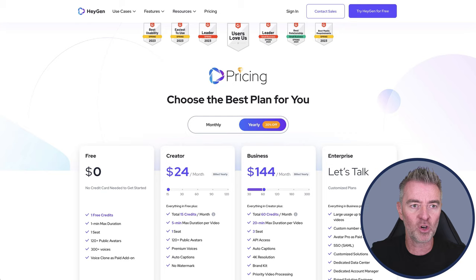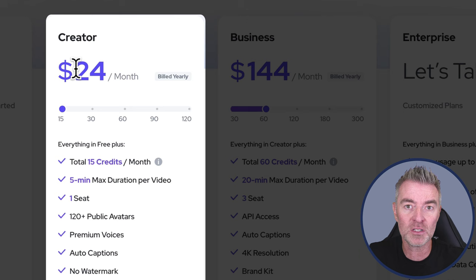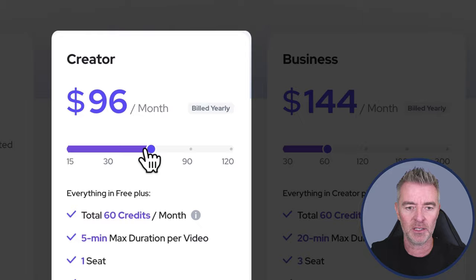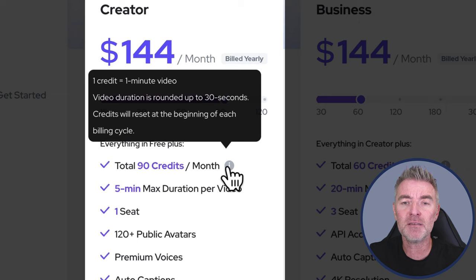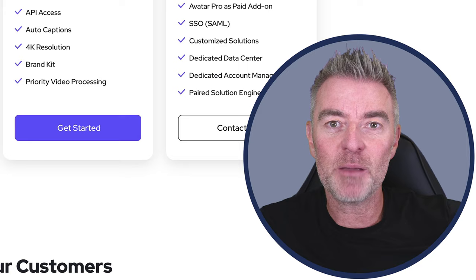Price wise, they've got quite a complicated plan system, I think. But basically, here's what it would cost: $24 a month, billed yearly. And that gives you a maximum 5 minutes per video and 15 credits a month. So you can slide this up like this, and then you can have more and more videos created, like 90 credits there. It tells you what they are. 1 credit equals 1 minute of video. So for 90 minutes of video, all with a maximum of 5 minutes, it'd be $144 a month if you buy a yearly plan. So I think that's pretty reasonable to be able to create such high quality videos.